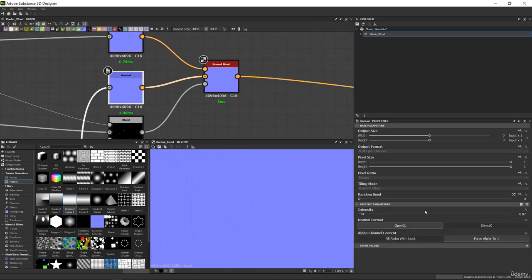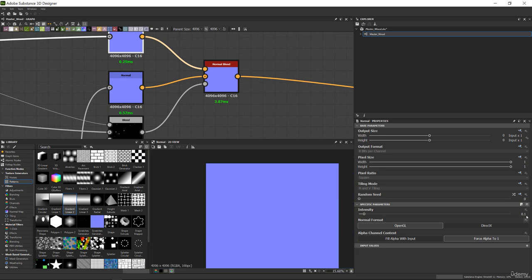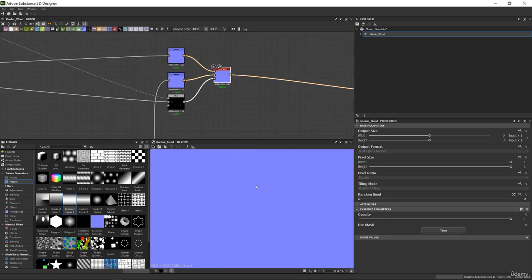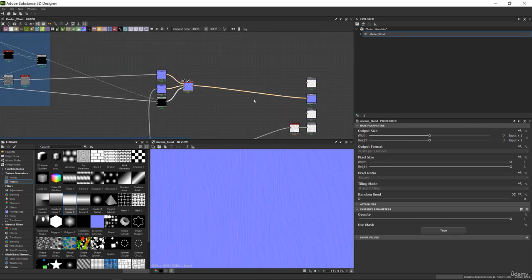So I can go in my norm map and maybe do like 0.1. But you want to make the wood quite subtle because it is a slightly sanded wood. So it's not really rough or bare wood or something like that. So this is more like just a subtle effect.